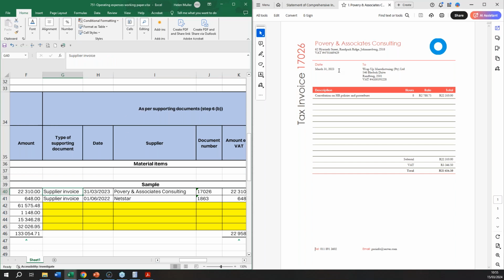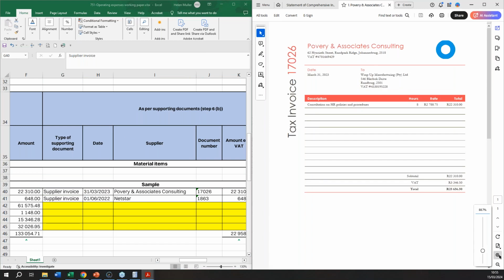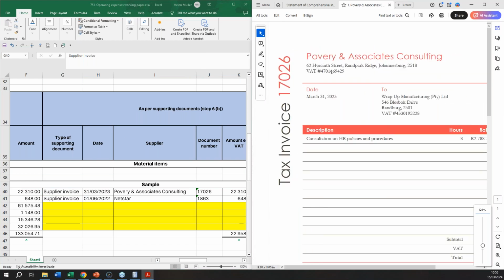So now you're going to go to the supporting documents and we're going to have a look. I will zoom in a little bit for everybody. The date on this invoice from our supplier is the 31st of March 2023. So we are putting in the date on our Excel sheet of 31 March 2023. The supplier will be Poveri and Associates Consulting.